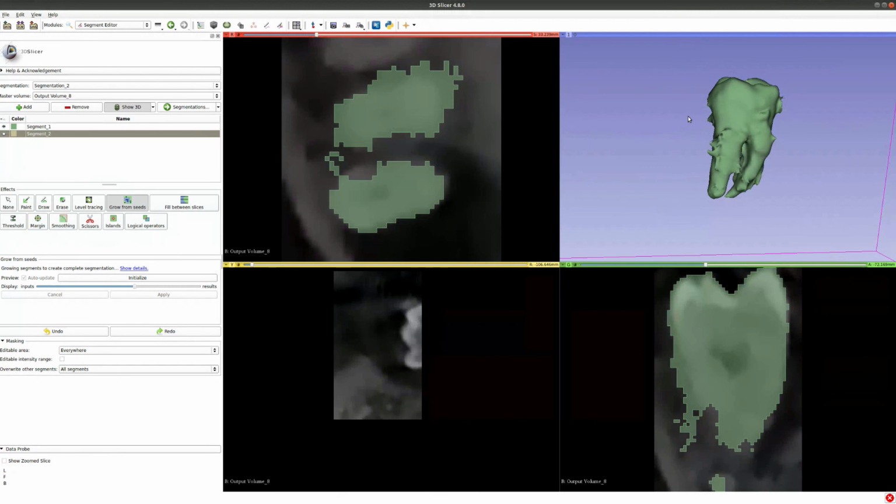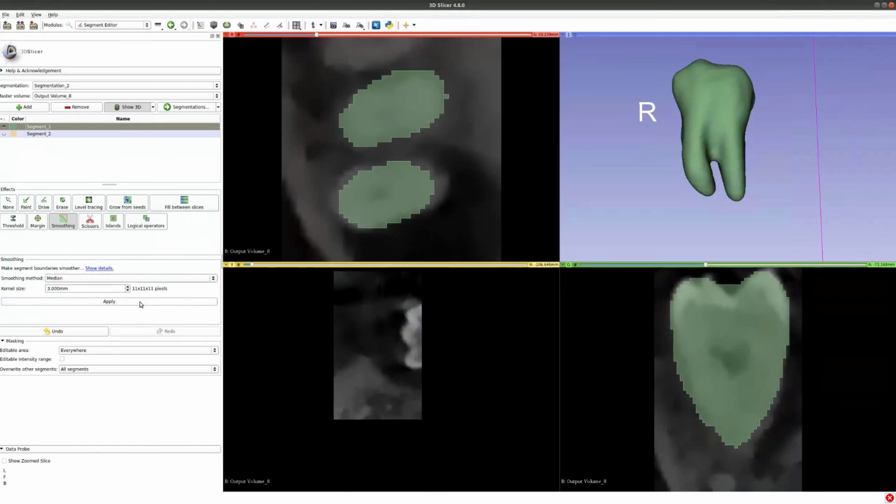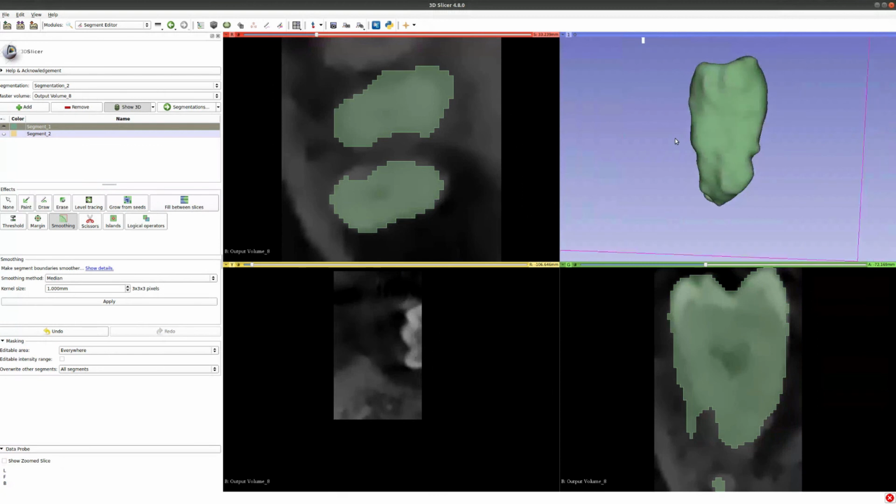Okay, so as you can see, this can be a quite lengthy process to segment these teeth in such a noisy environment here. In the end, usually I tend to do some simple smoothing of just the segmentation here. So this is smooth, and then we can just try with a simple median filter first. Okay, this might be a bit over smoothing. Just have a 1 millimeter kernel instead, and try to smooth it again.